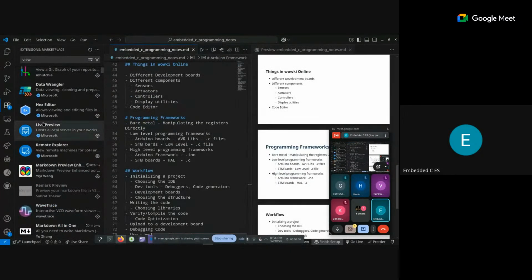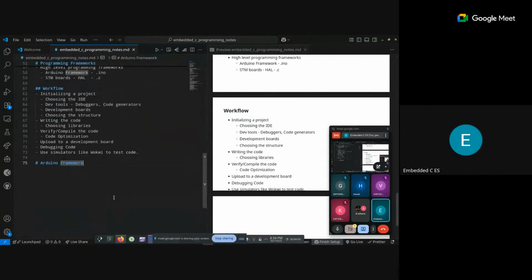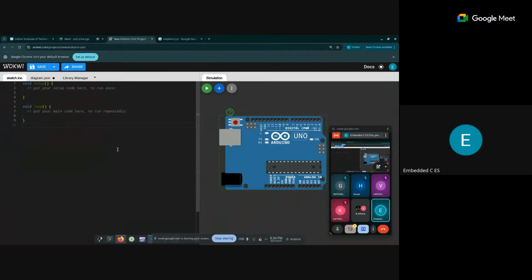My screen is okay on size and all. We are now going into the Arduino framework. So there is sketch.ino. It's the equivalent of main.c. So basically, sketch.ino is also a C file, but what you have here is two functions.